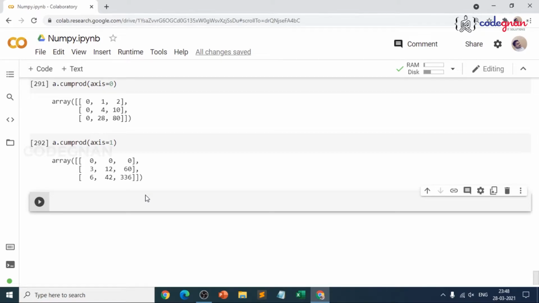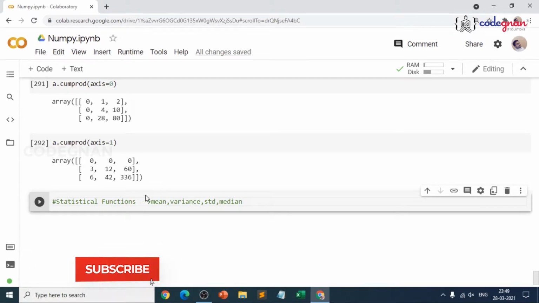In the same way, when you work on statistical functions, every one of us studied those things, basically working on mean, median, mode, standard deviation. So we will be working on mean, variance, standard deviation and median. These are all the statistical functions where NumPy plays a very vital role. And we have already seen how to throw out the maximum values.